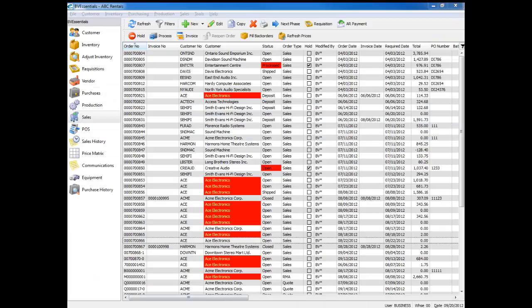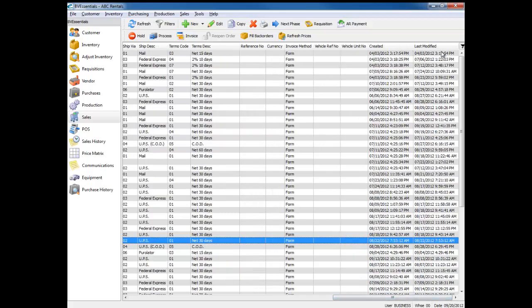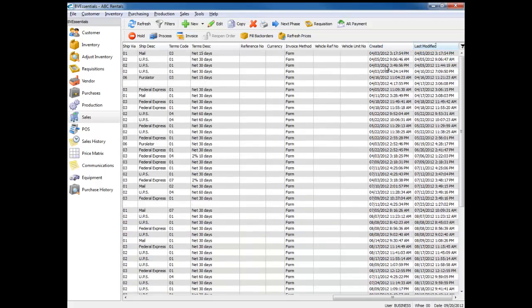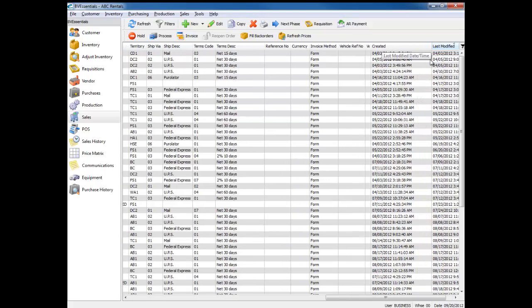Okay, the next one is we added the time to when the order was created. So we have the created and the modified. We used to have just the date, and now we've actually added the time in it. So for people that have orders that need to be shipped out based on first come first serve, now you can see within the day which one was last created, and the hour and minute as well.